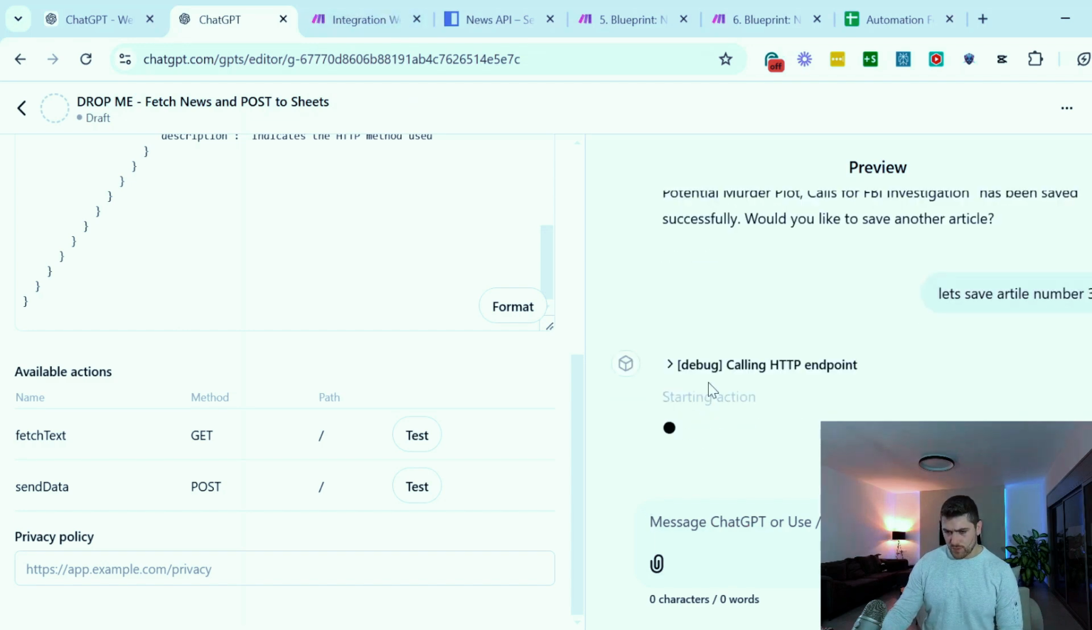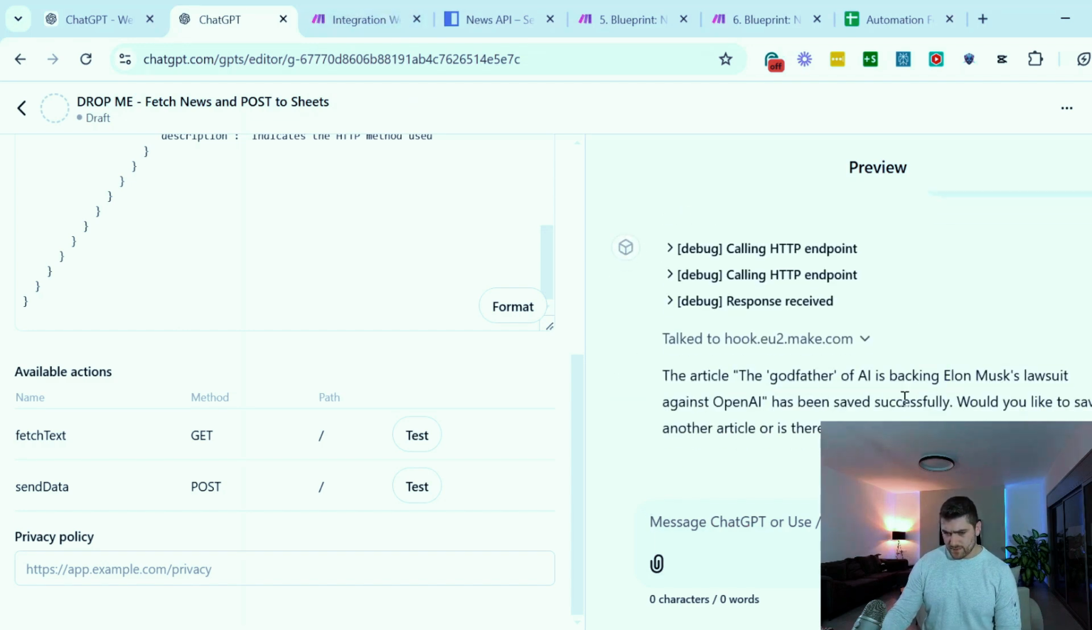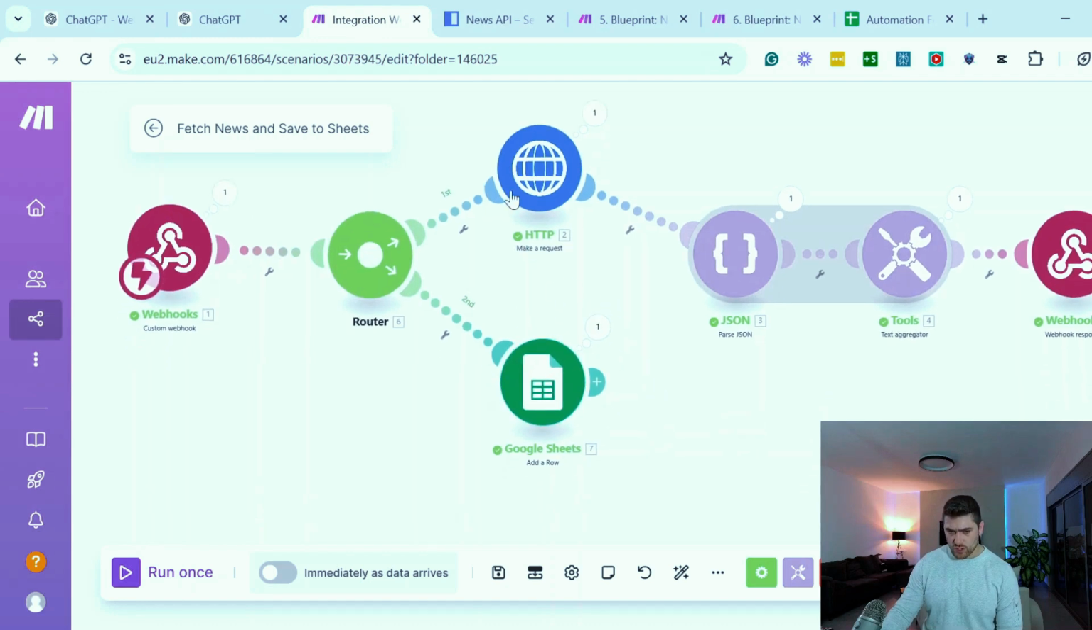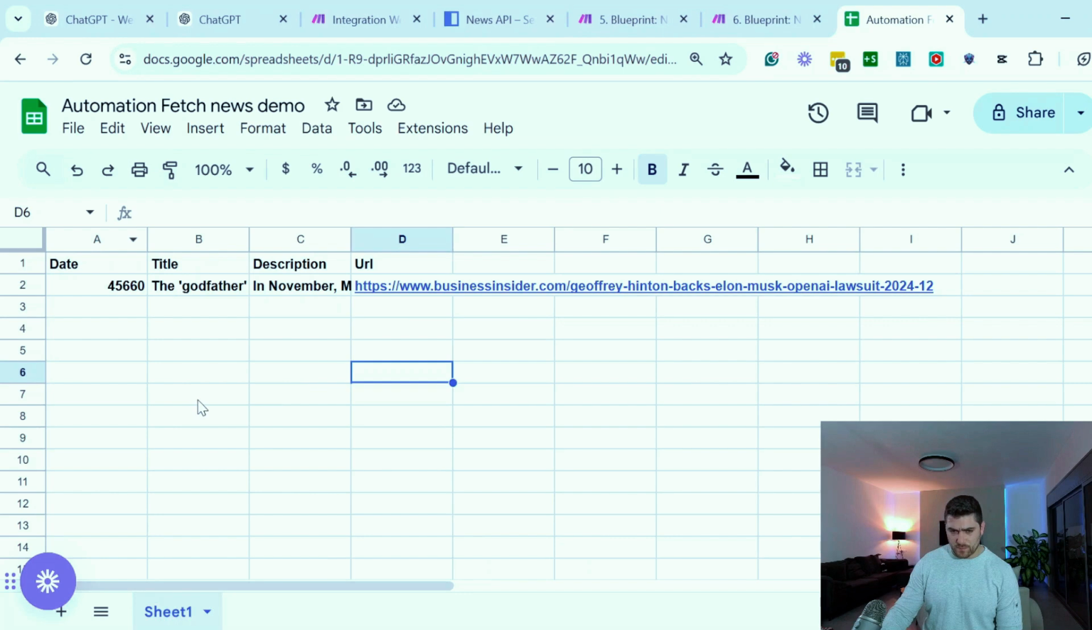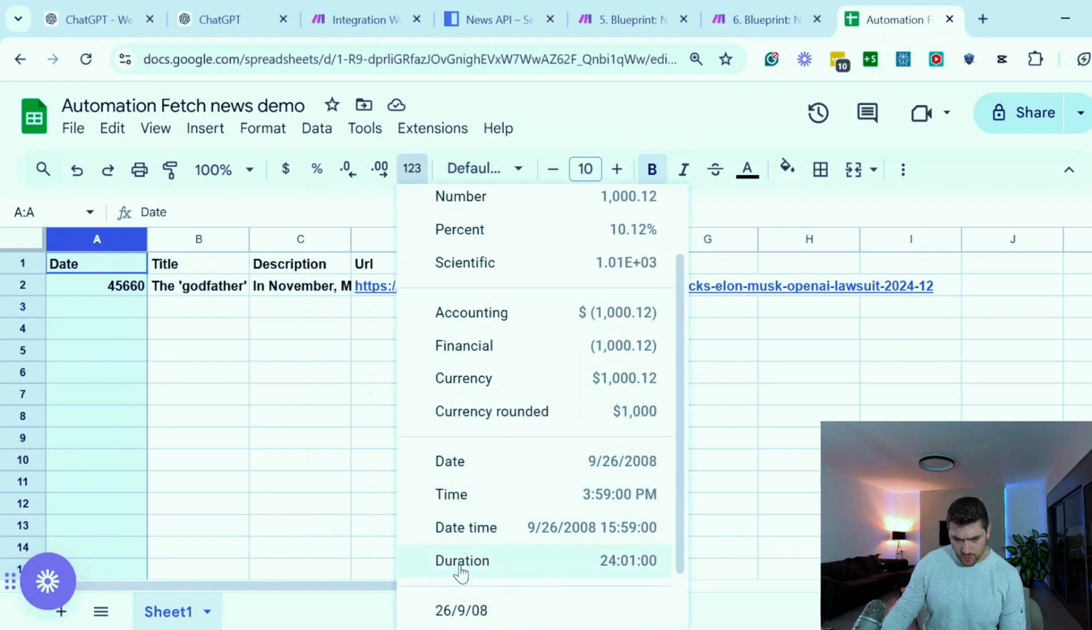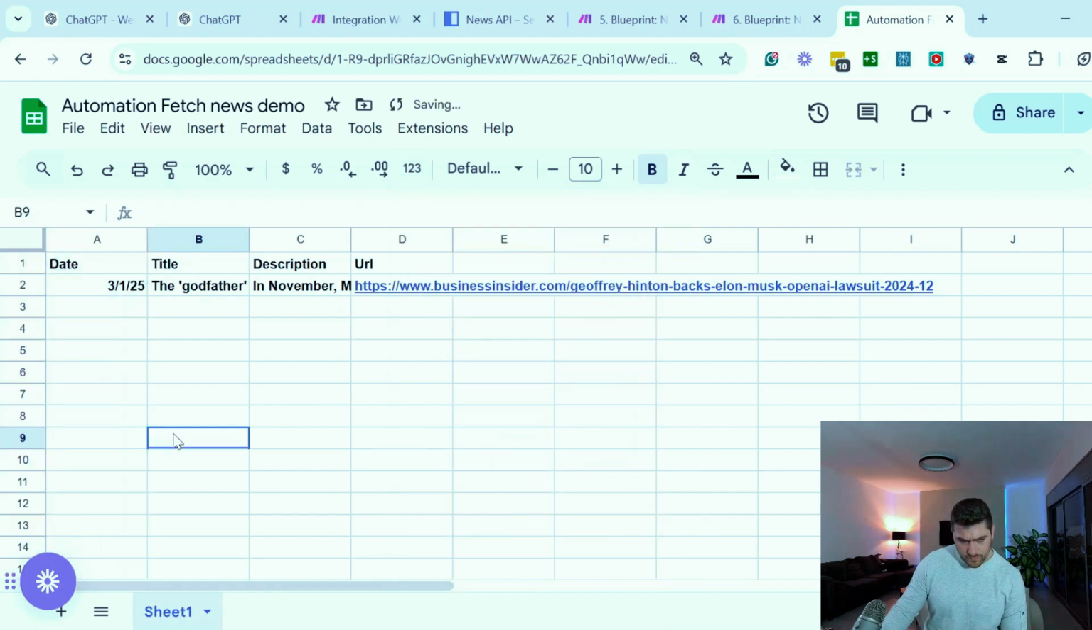Let's click confirm. The article has been saved successfully. Let's go to here and we can see that it was complete. We can see here one operation under the Google Sheet module. And if I go to my spreadsheet, look what happened. We need to fix the format here of this field. So we can just go to numbers and change it to a date. There is no short date here. Yeah, I think it's this one.